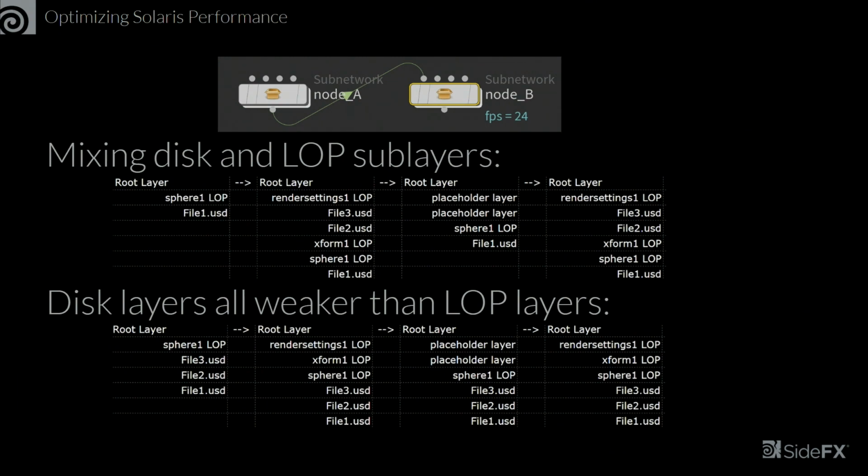And so what we do is, I don't even know whether we start at the top or the bottom, but let's talk about it from the bottom. So we see file1 corresponds to file1. We don't need to do anything there. We see sphere1 corresponds to sphere1. It's the same active layer there. We don't need to do anything. The xform1 LOP isn't on node A's XUSD data, so we clear it, and we end up with a placeholder layer there. File 2 and file 3, we have to remove those sublayers.